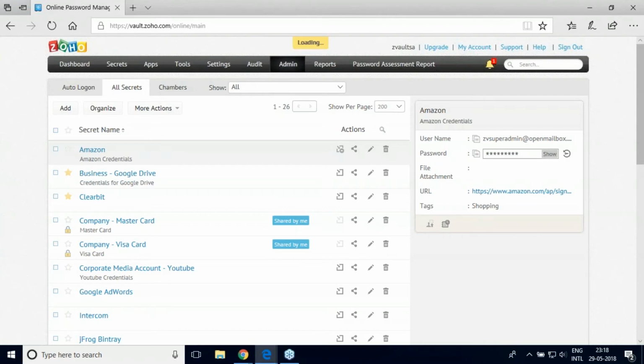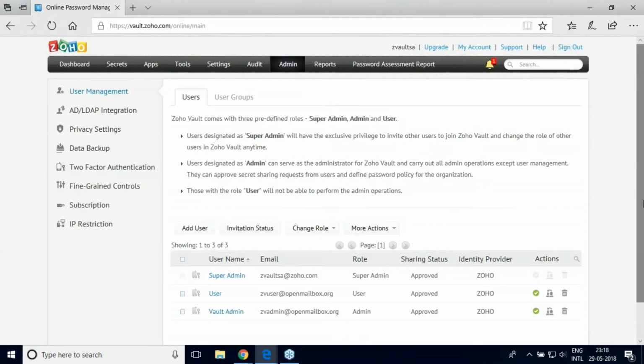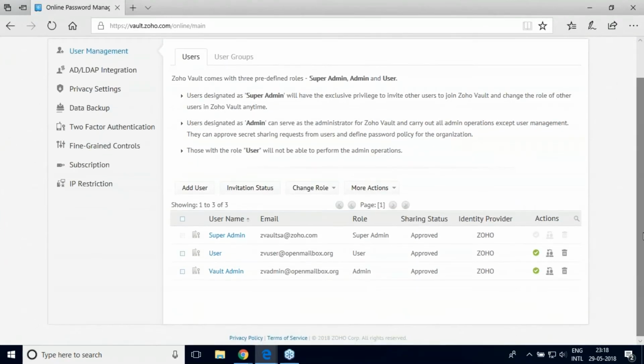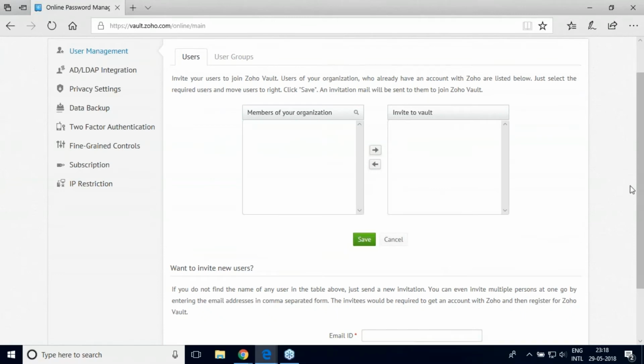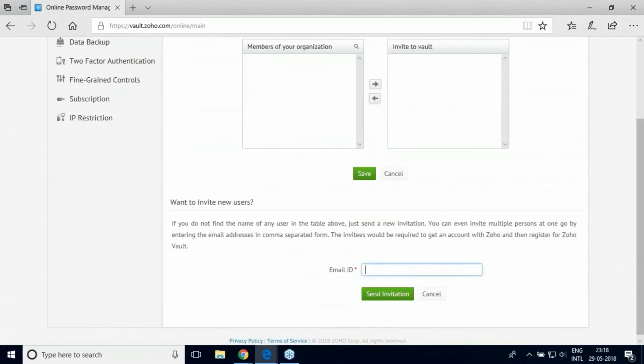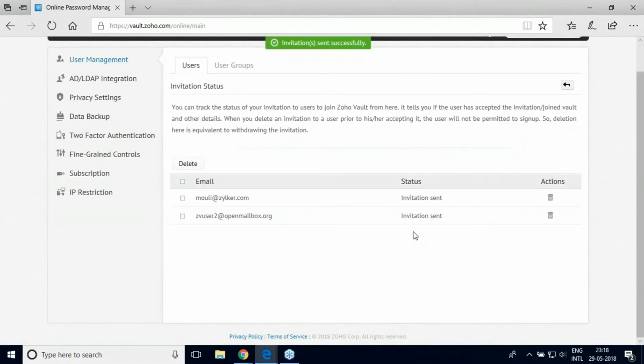Next step, what you should do is to add user accounts to your Zoho Vault. So how to add users? You can manually add users by entering their email IDs and sending them an invite. So you can do this manually.